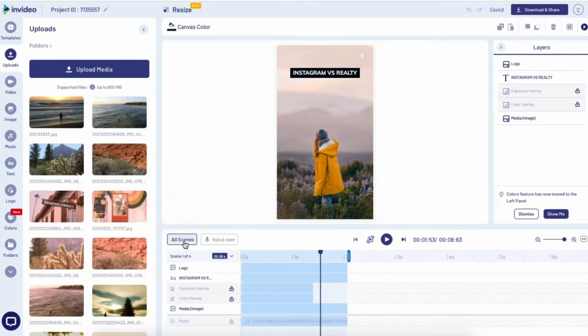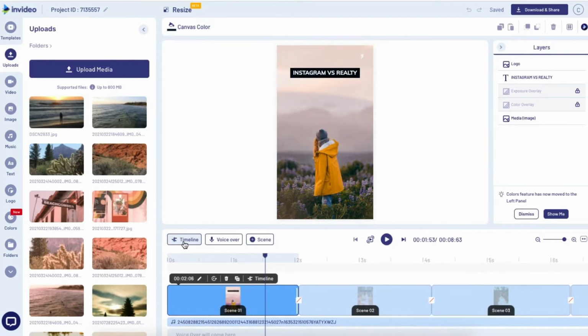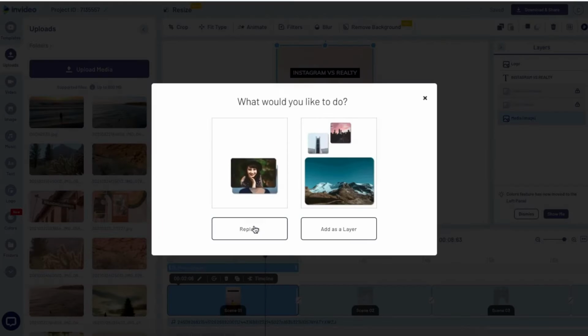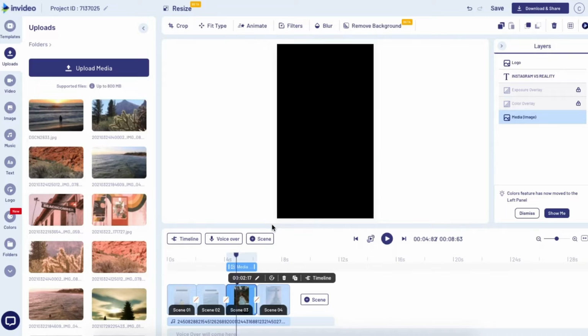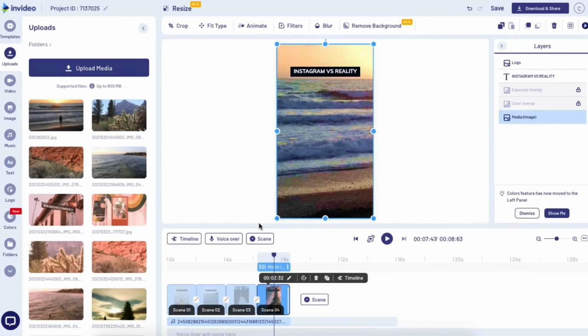Now go ahead and come back to the main timeline. Take your first photo and drag it onto the canvas. Just drop it right on top of the photo that's already there, and then go ahead and hit replace, and then repeat that process with each one of your photos. All right, so now you have all your photos in place.